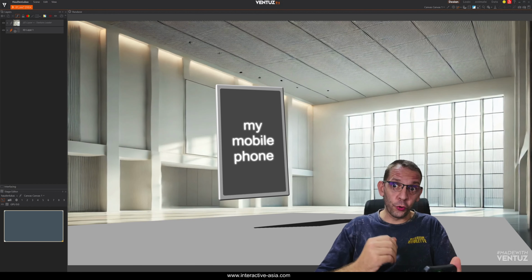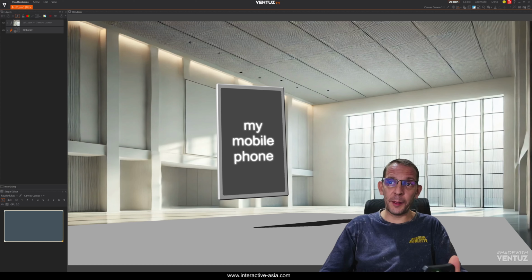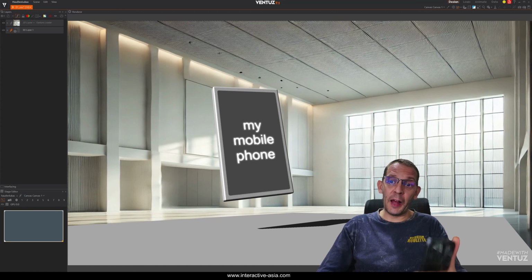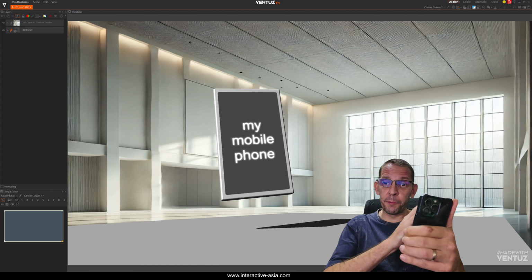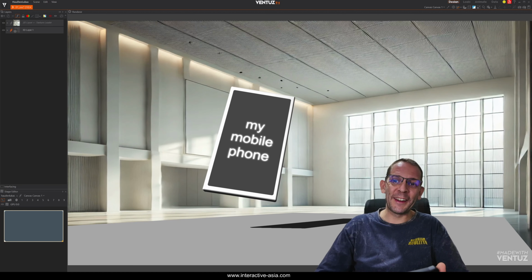Hey, do you want to know how to use your phone or multiple phones to control a Ventuz scene, like here in the example behind me? In this example, I use my iPhone to control that model in the Ventuz scene in real time, basically. Come on, let's jump right in.